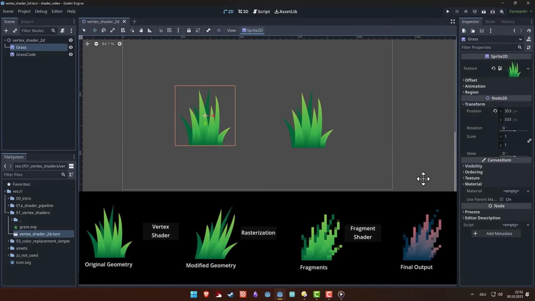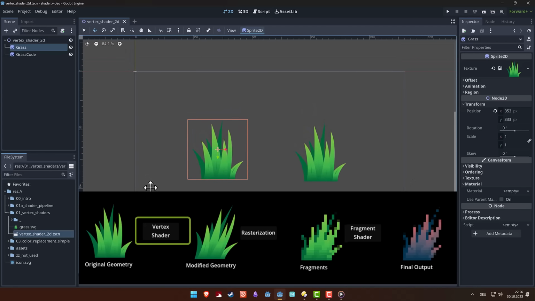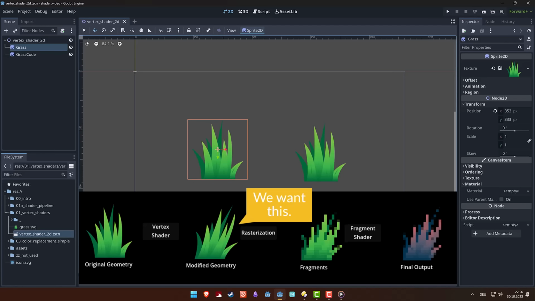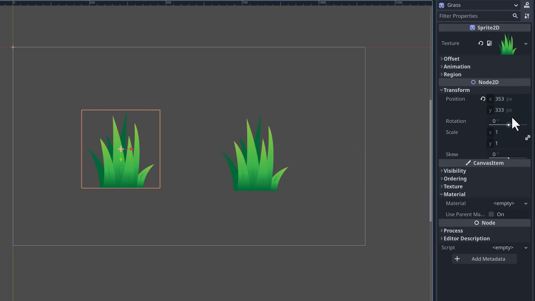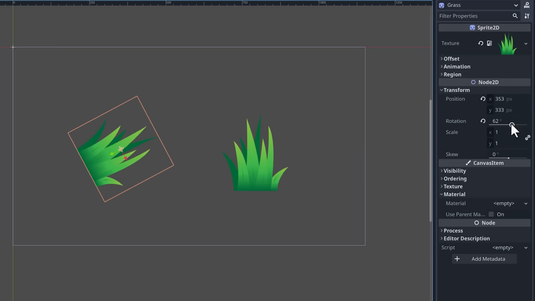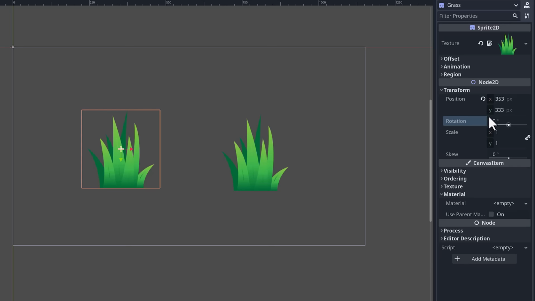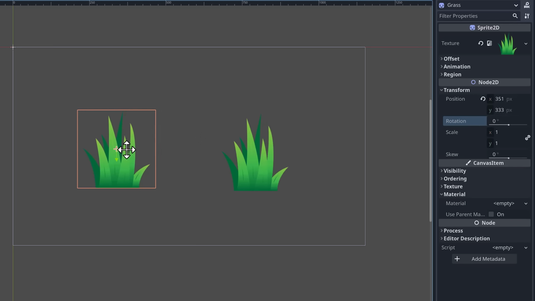Okay, so let's first have a look at the Vertex shaders. I have a patch of grass here, and I want to make it wave in the wind like we just saw when we looked at the shader pipe. This is something I cannot really do with the transform settings. Well, I could try to rotate it a bit, but that looks odd. I could move it left and right, but that also looks odd.